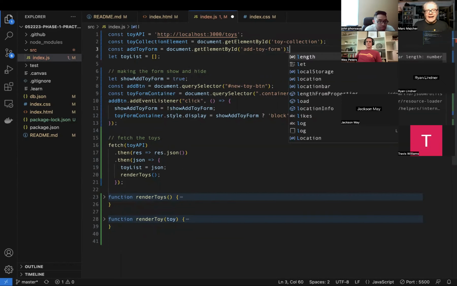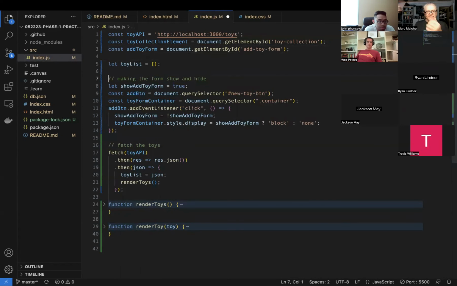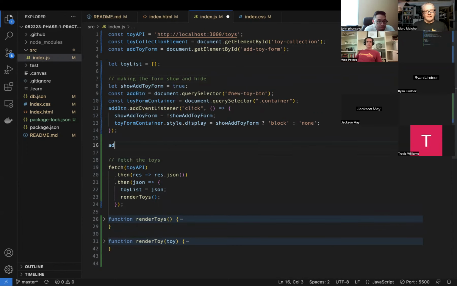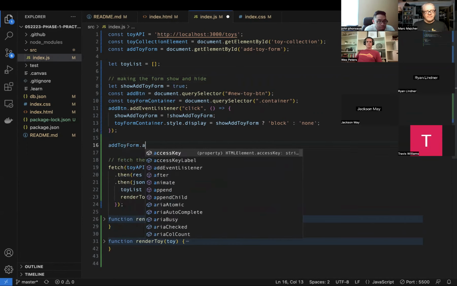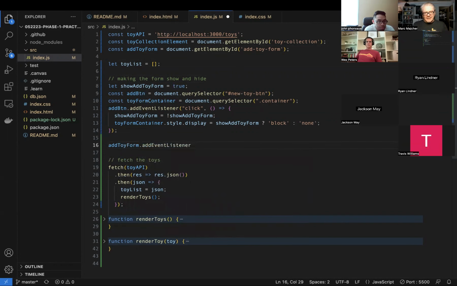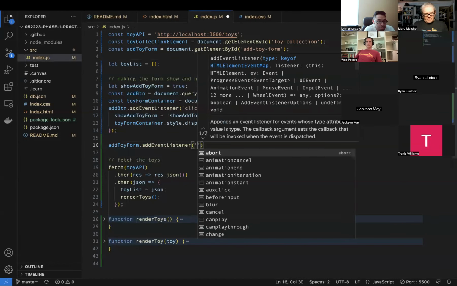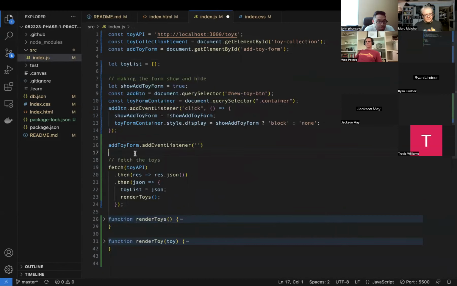Cool. And so now we can add an event listener on that form itself. So let's do it here. And so what kind of event listener are we going to be looking for here? Submit.